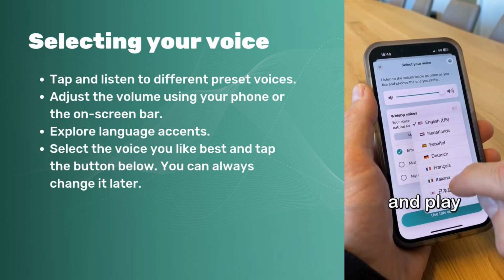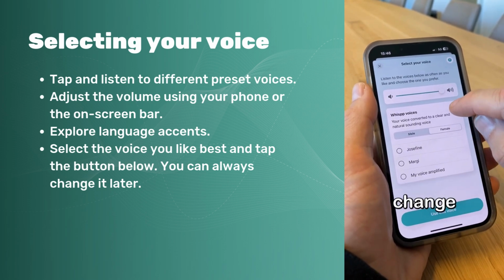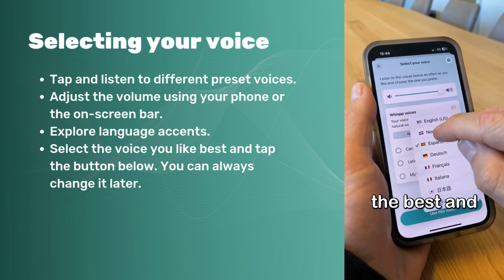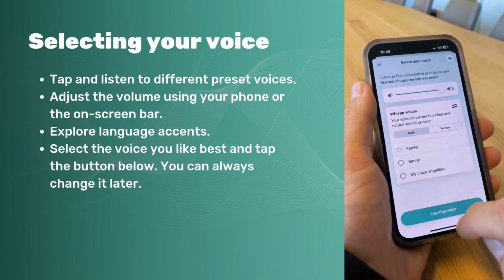So take your time and play around. You can always change your Whisp voice later, but for now, select the one you like the best and tap the button below.